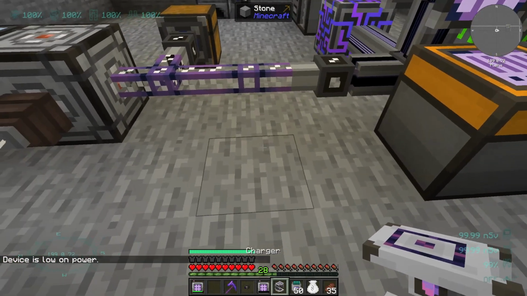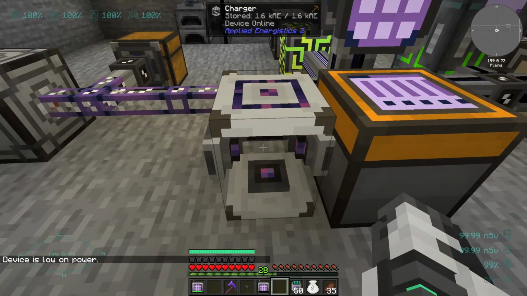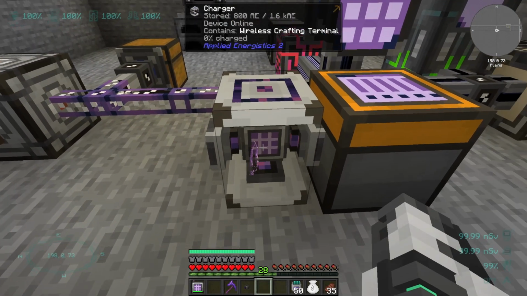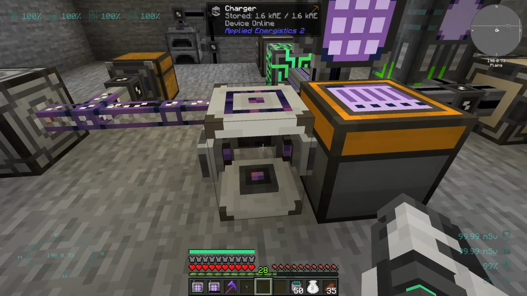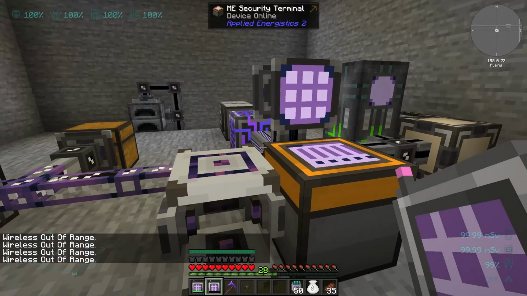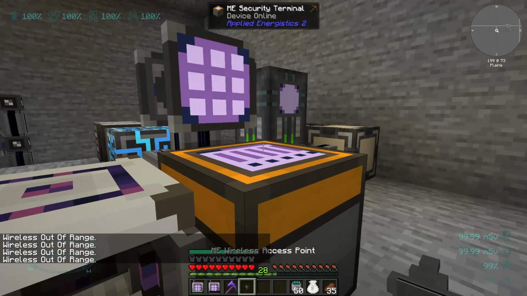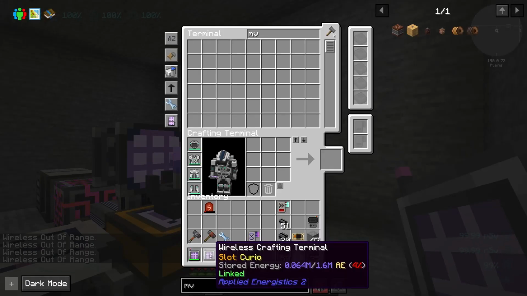For that you need to build a charger which taps the network and sucks power out. You can put the terminal in there, you can see it slowly charging. It turns out I don't need much charge to start using it. Still can't use it though because it's out of range, because I also need a wireless access point. And with the wireless access point I can now use the thing.